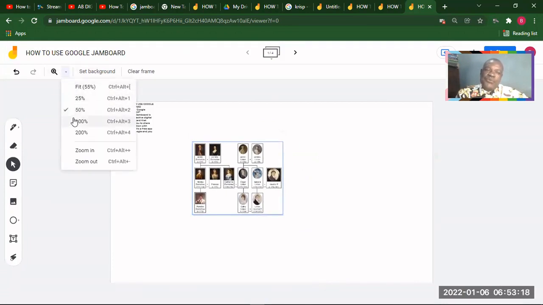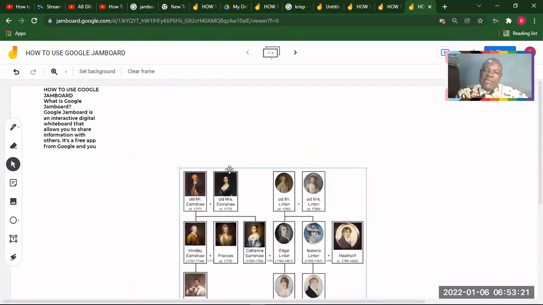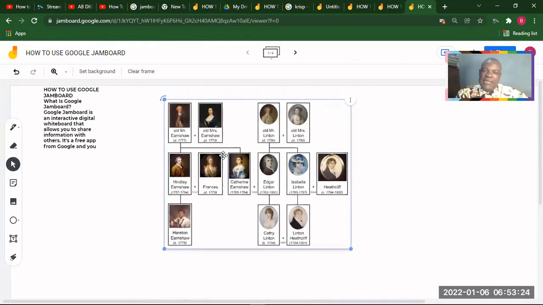I can use the zoom to make the image appear larger. Then I can begin to explain to my audience something about each character here. We have two families. The story of Wuthering Heights, the novel, is about two families. The first family, old Mr. Ian Shaw and old Mrs. Ian Shaw. Then we have old Mr. Lincoln and old Mrs. Lincoln.